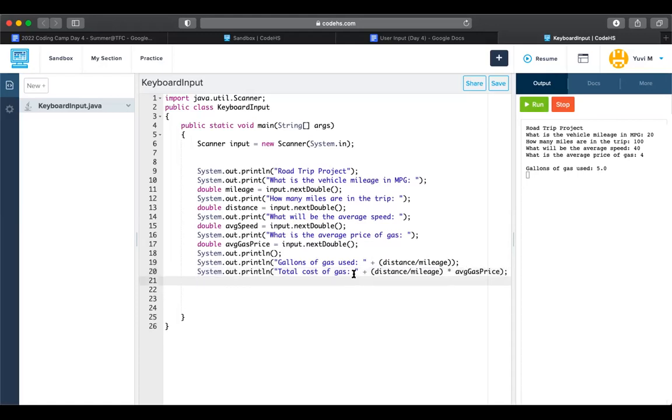So the total cost of gas, this is just plain text, we attach it to the actual calculation. Distance divided by mileage, total cost of gas should be gallons of gas times the gas price. So the number of gallons of gas, we already did that. It's distance divided by mileage. Then we multiply that by the average gas price. And let's do the last one.